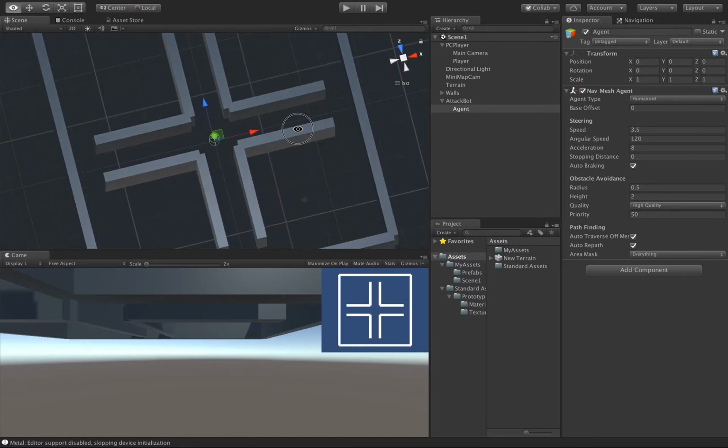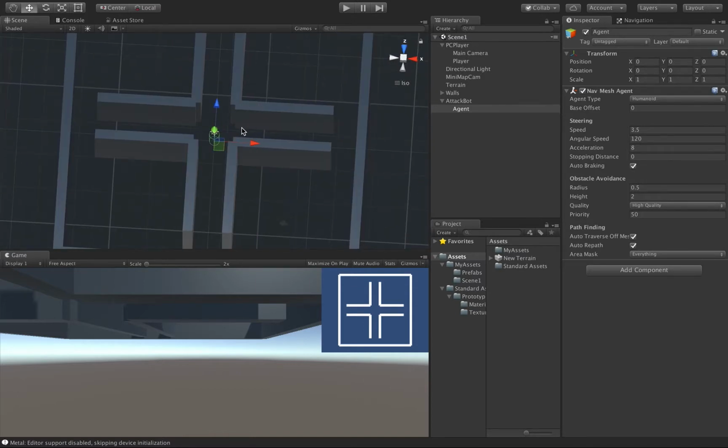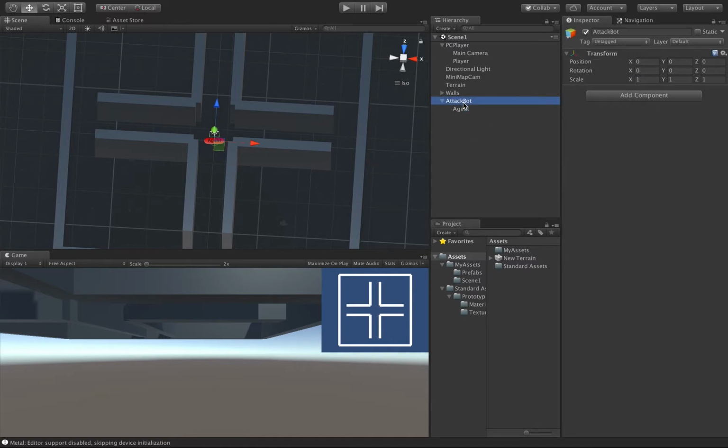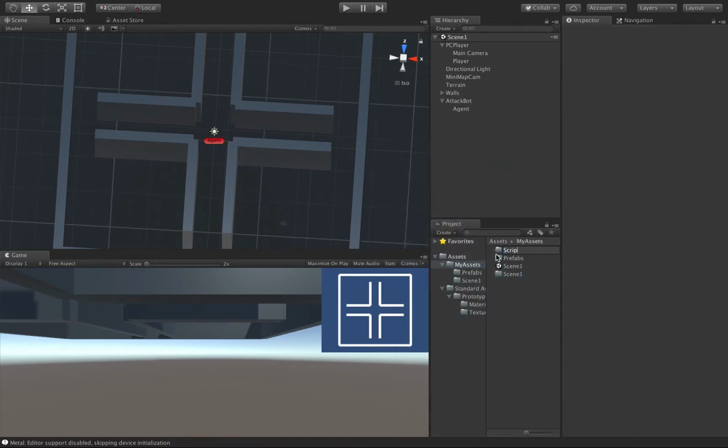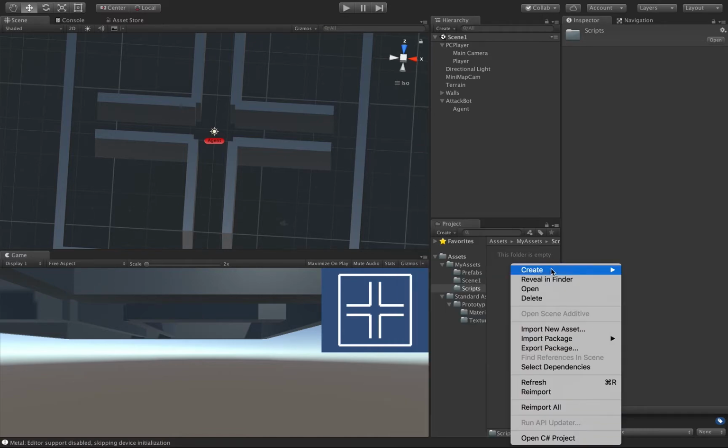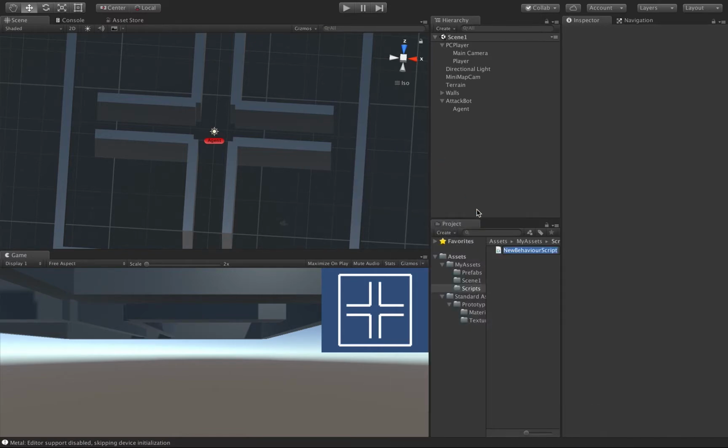For now, because this agent has no visible body, I'm going to set this right there so I can see him in my scene. And then we're going to let him navigate with a script. So time for our first script. Create a folder called scripts. Inside of here, create a C# script. I will call it the attack bot.